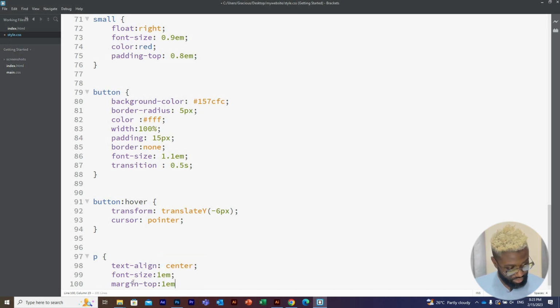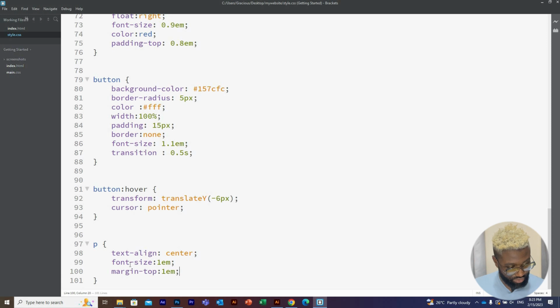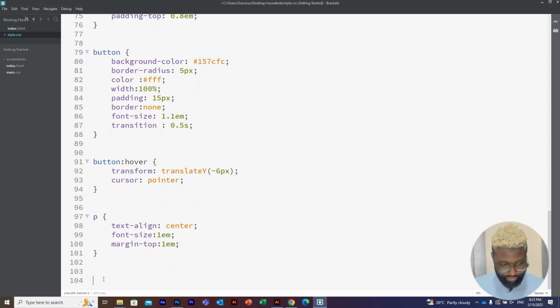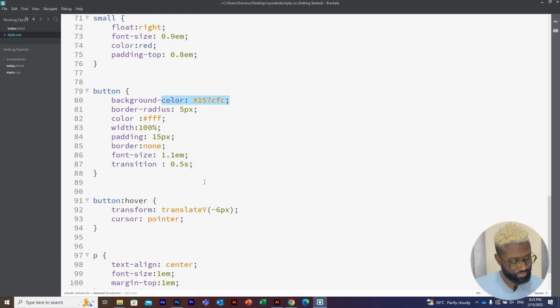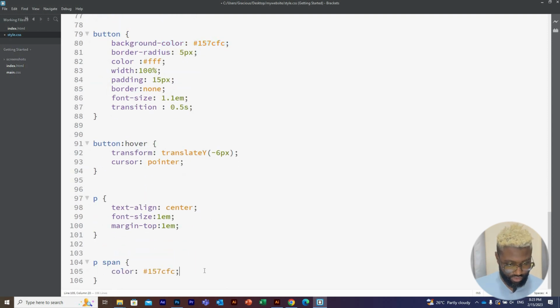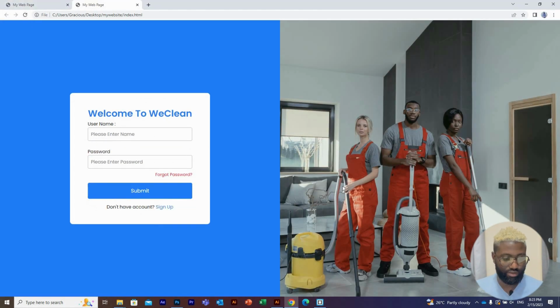Okay, so the next thing is to work on the span. So P and then span. The color will be the blue that we are using, so I'll just copy this. And then yeah, that's it. Okay. Yeah, so as you can see, we have this. So perfect.